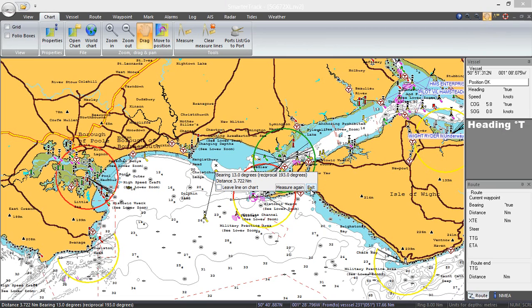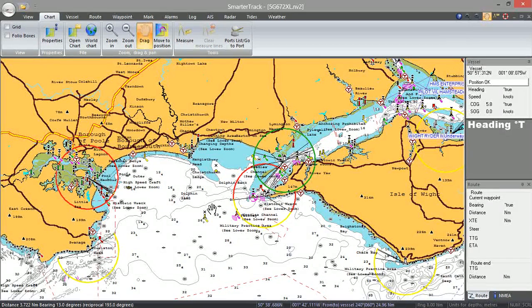So that's really the main Navionics chart features there. We will cover other features, and of course we'll use the Navionics charts as a backdrop for all the other functions within the SmarterTrack software in the other videos that I'll be doing.